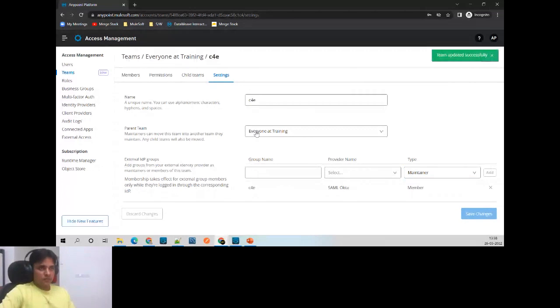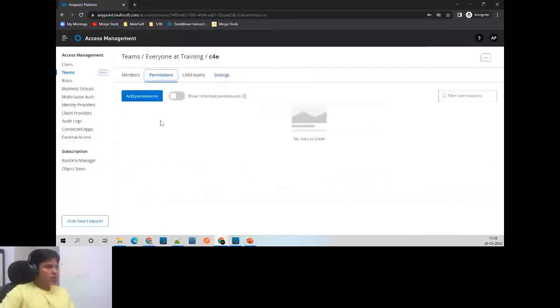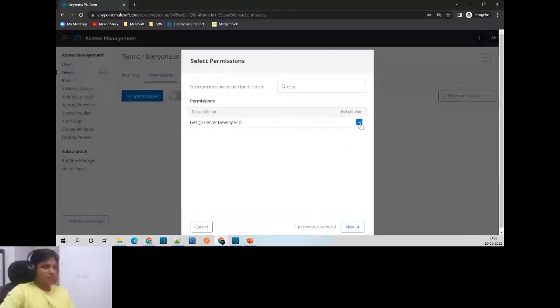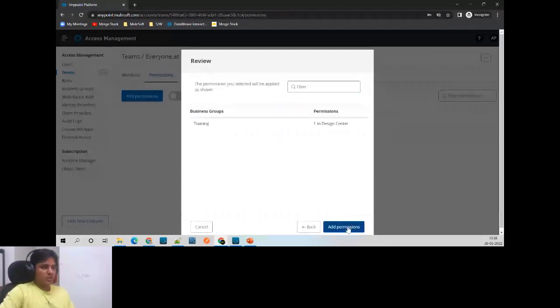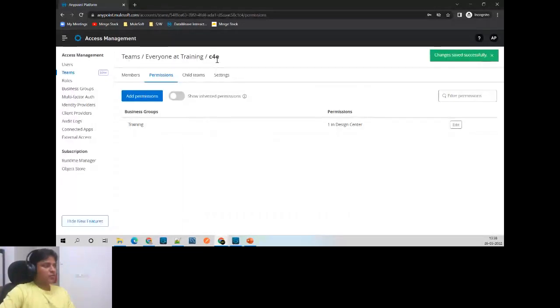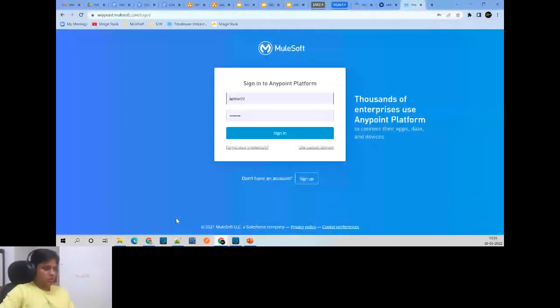Now teams. Now we'll give some permission here. I'll just give Design Center permission to this team. Next, training. Next, add permissions. So now I have created a team, I have mapped that Okta group with this team, and I have given the permission saying that you can access Design. Now I'll go back to Okta, or Anypoint platform, where I'll try to log in.